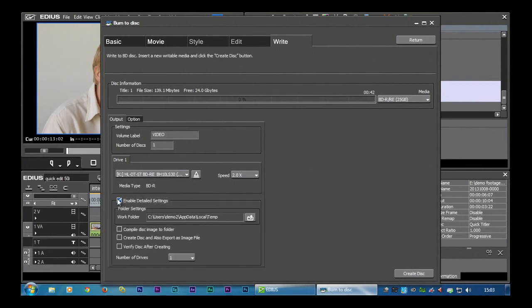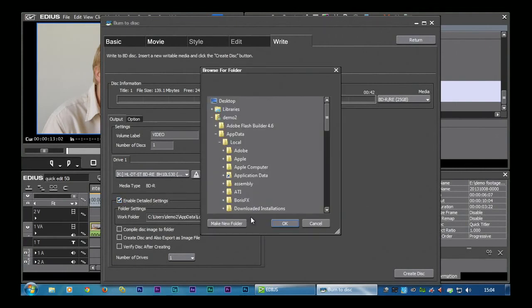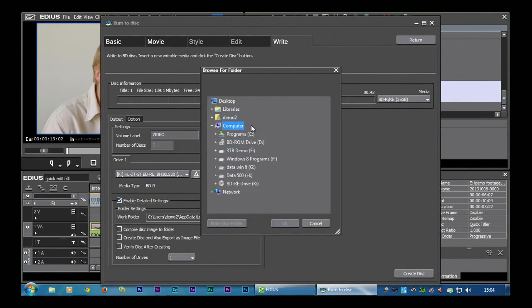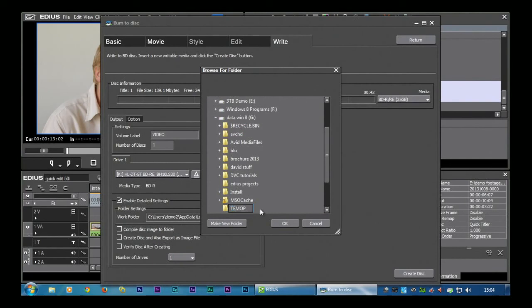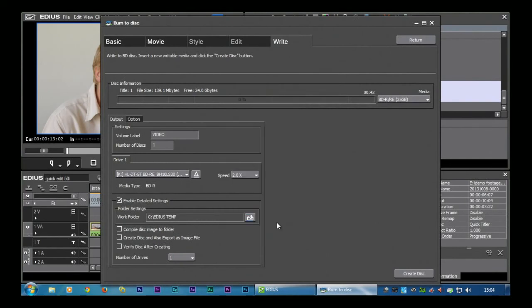So if I tick on that, this is just telling you where it's making all the temporary files. Now this is quite important because if you're making up a Blu-ray disc, and a Blu-ray disc is about 25 gigabytes in size, it actually needs about 50 gigabytes to make up all the temporary files. You notice mine has gone on the default location, which is the C drive. And generally I don't like making stuff on the C drive, so I will always tick that and then choose somewhere else. I'm going to make up a folder on one of my other drives, and I'm going to let it go there.